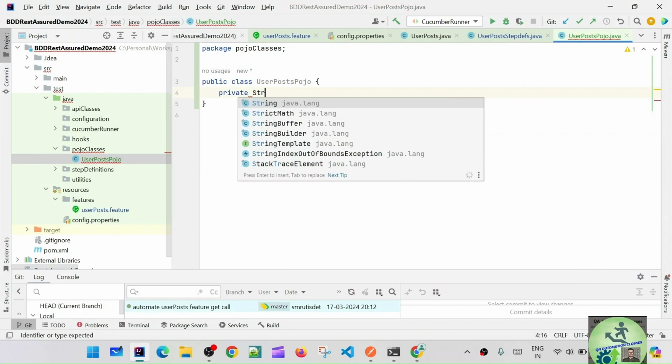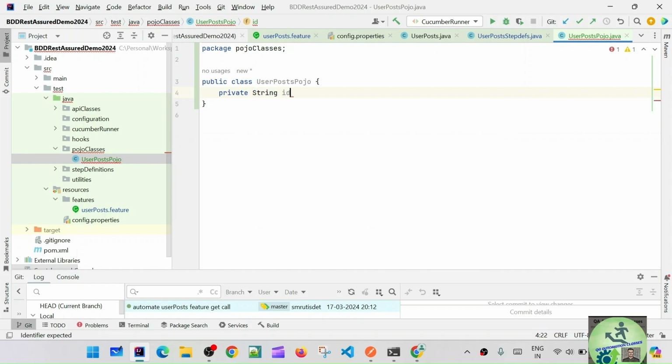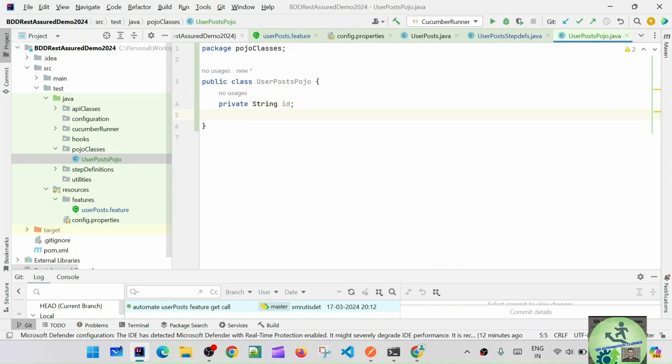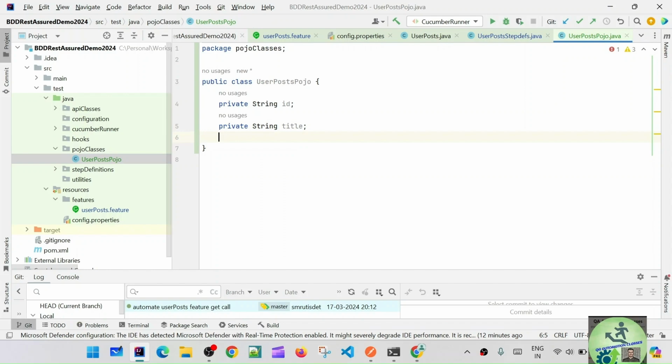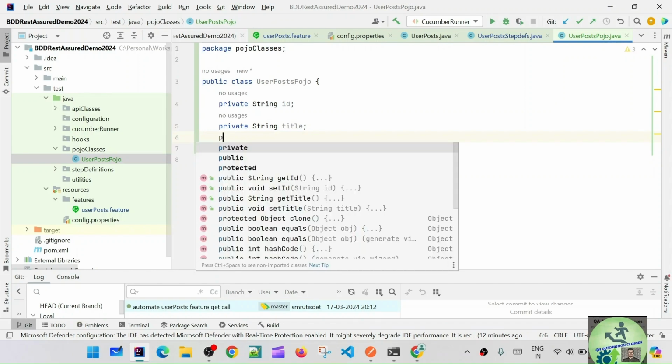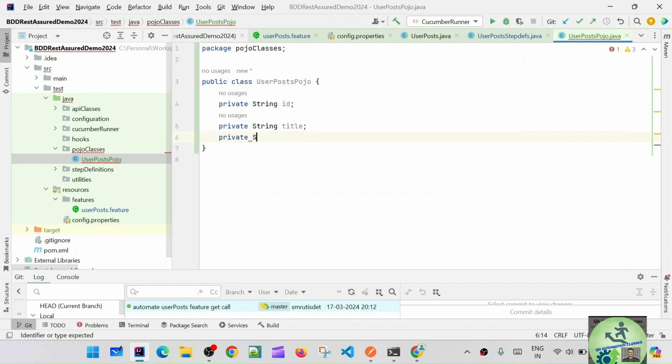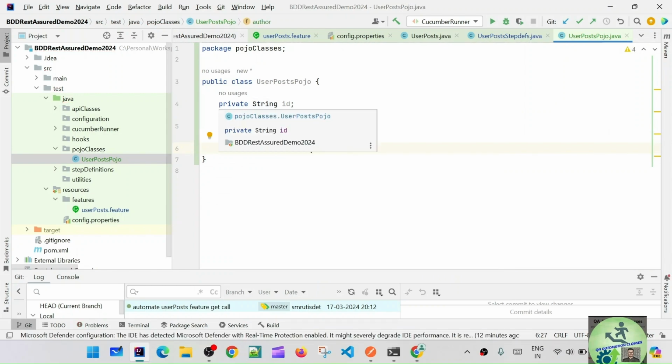So first we'll start with the ID. Then private string title, and then private string author. So now we have three things: string ID, title, and author. Let's go to the code, right?